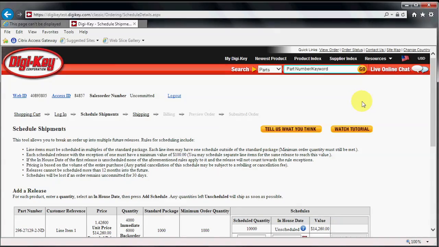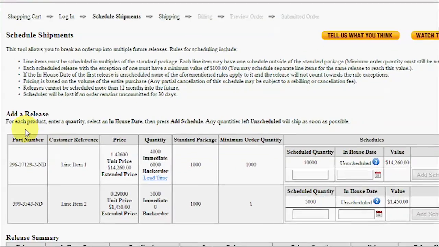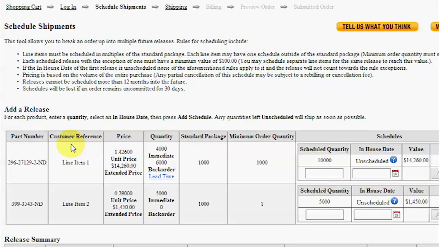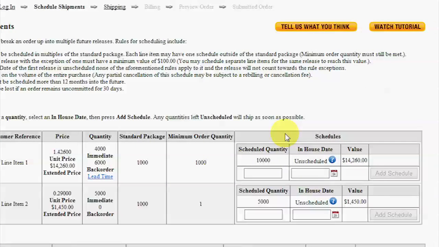I've already added 2 products to my order and have navigated to the Schedule Shipments page. In the Add a Release section of the page, you'll see each of the products we've added with my customer reference numbers, price, unit, and extended, the quantity that's immediately available, as well as the quantity that's on back order, as well as the standard package and minimum order quantity for the specific products. The schedule column actually contains a mini table where you will set up the schedule. This table contains the scheduled quantity, in-house date, and value for each shipment.